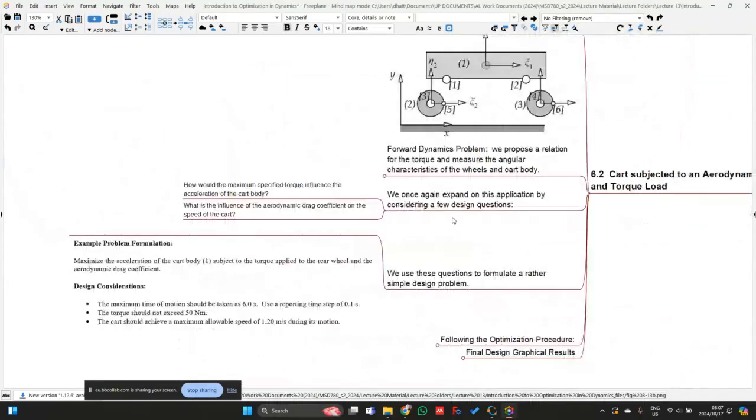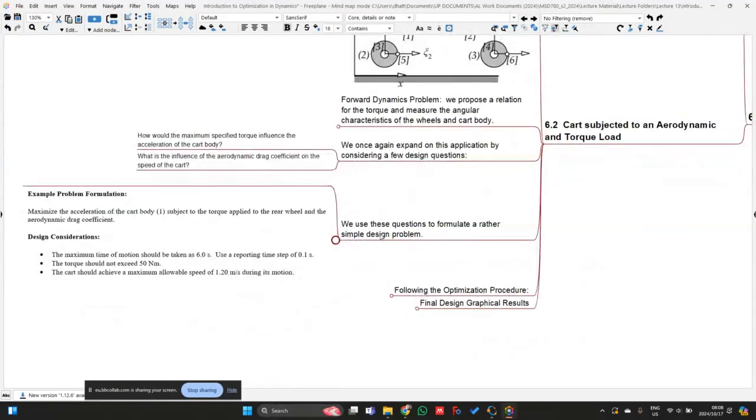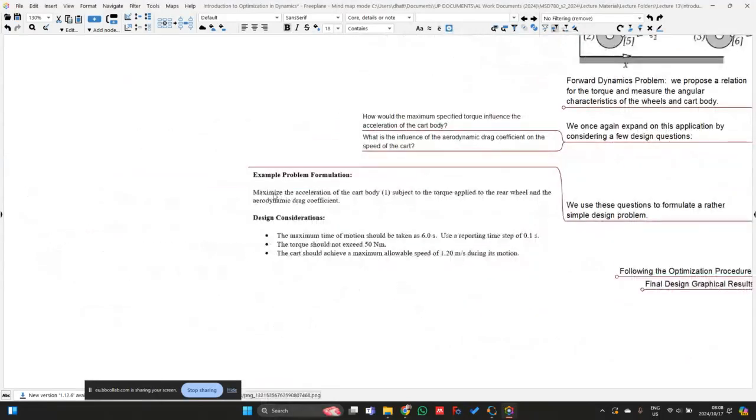Okay, so we once again expand on this application by considering a few design questions. Firstly, how would the maximum specified torque influence the acceleration of the cart body? And what is the influence of the aerodynamic drag coefficient on the speed of the cart? And we can use these questions to then formulate a rather simple design problem where we want to maximize the acceleration of cart body 1 subject to the torque applied to the rear wheel. And this actually refers to the maximum motor torque that we want to apply, and the aerodynamic drag coefficient as well.